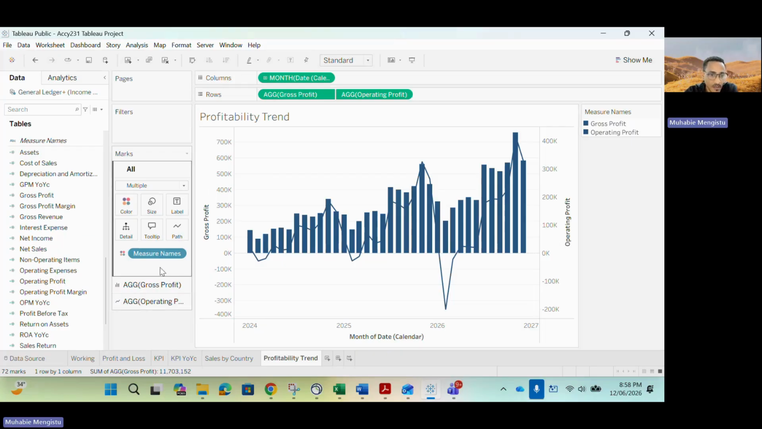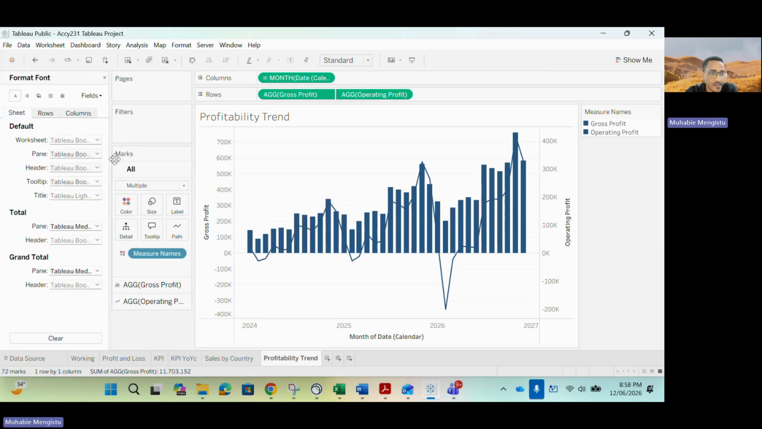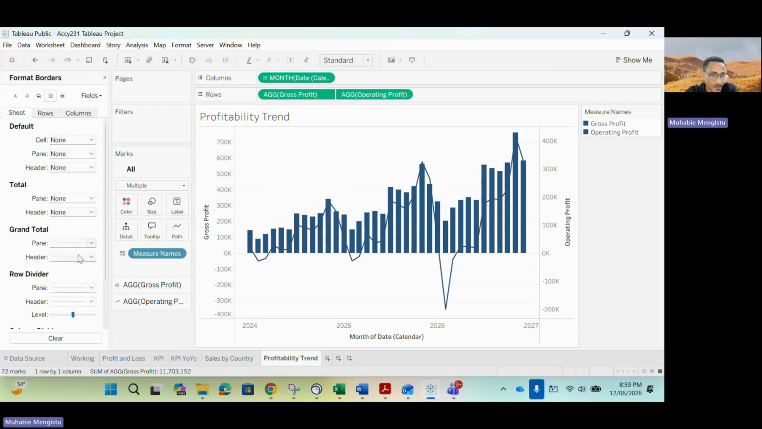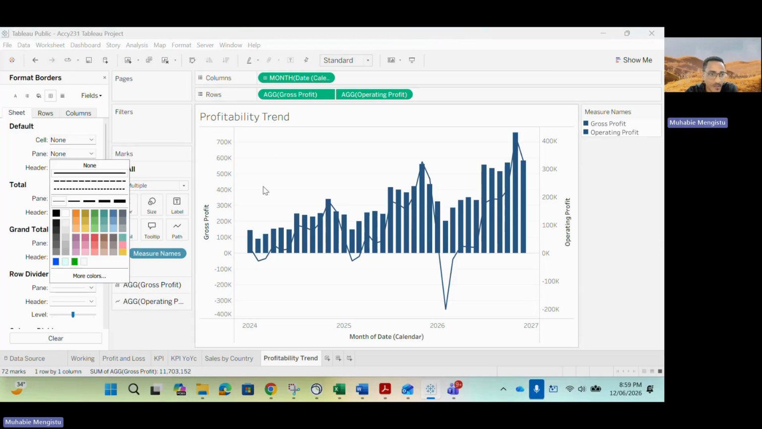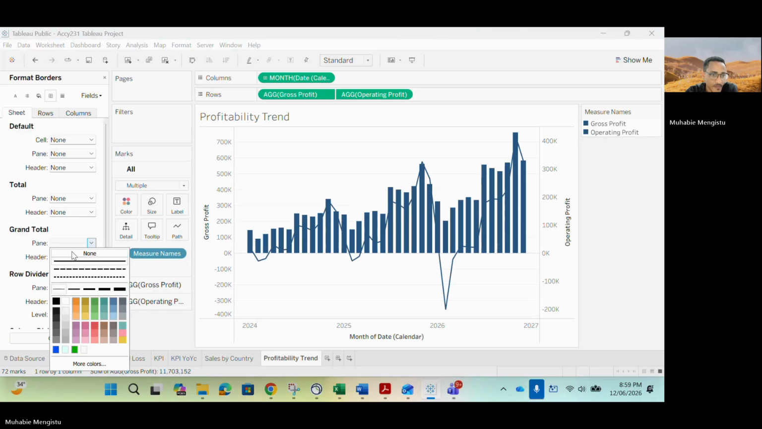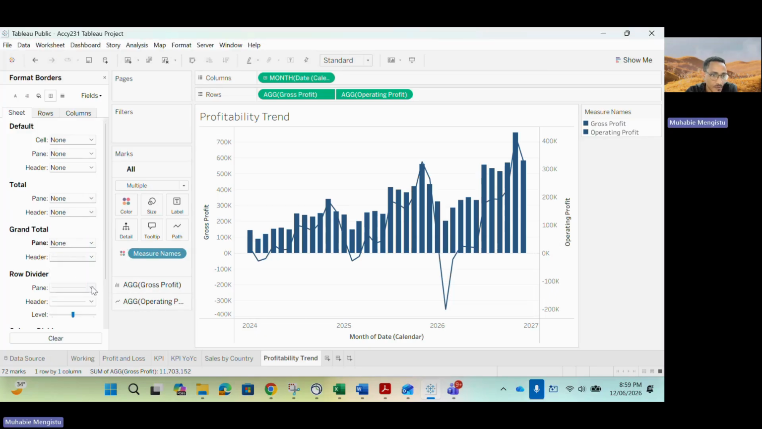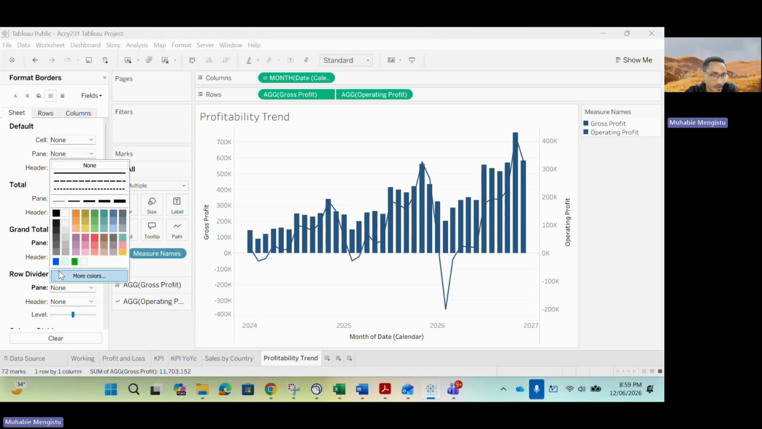But the most important point here is, let us edit, let us format it. I don't want to see the row divider. Can you see this one, the axis? Okay, remove it.